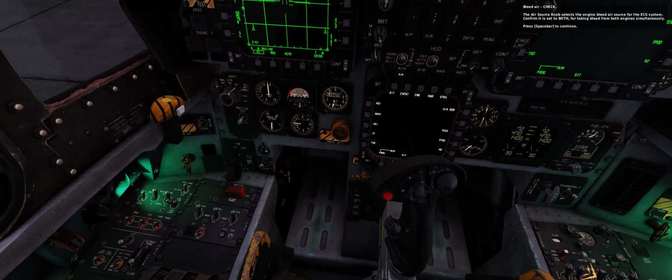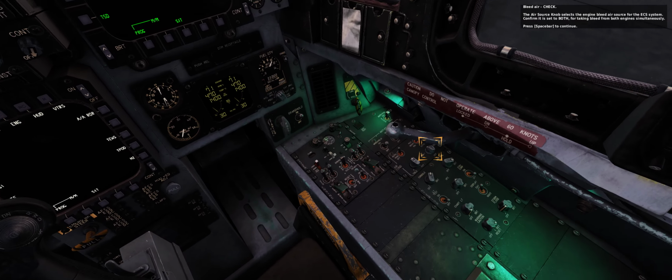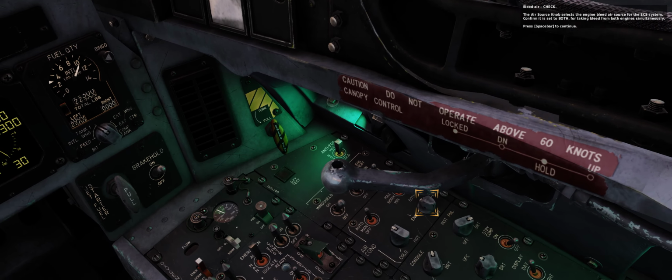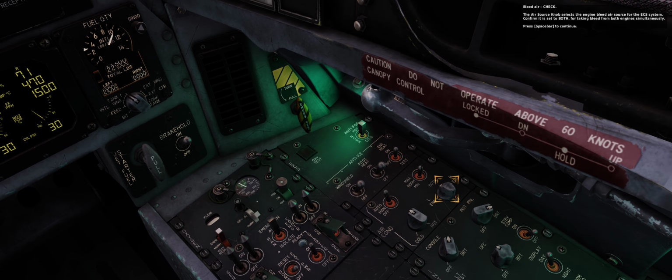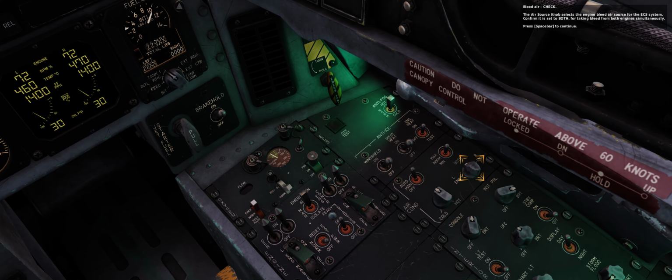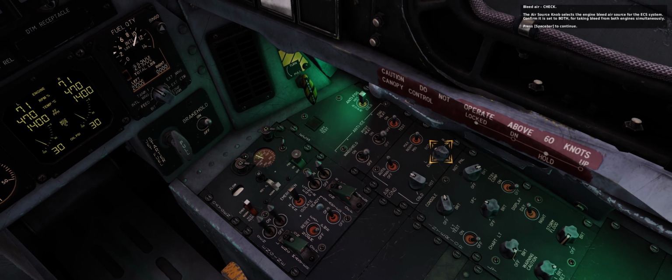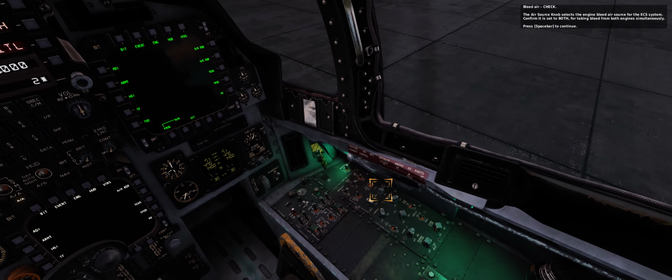Conformal fuel tank switch. Set to norm. Bleed air, check. The air source knob selects the engine bleed air source for the ECS system. Confirm it is set to both, for taking bleed from both engines simultaneously. Press spacebar to continue.